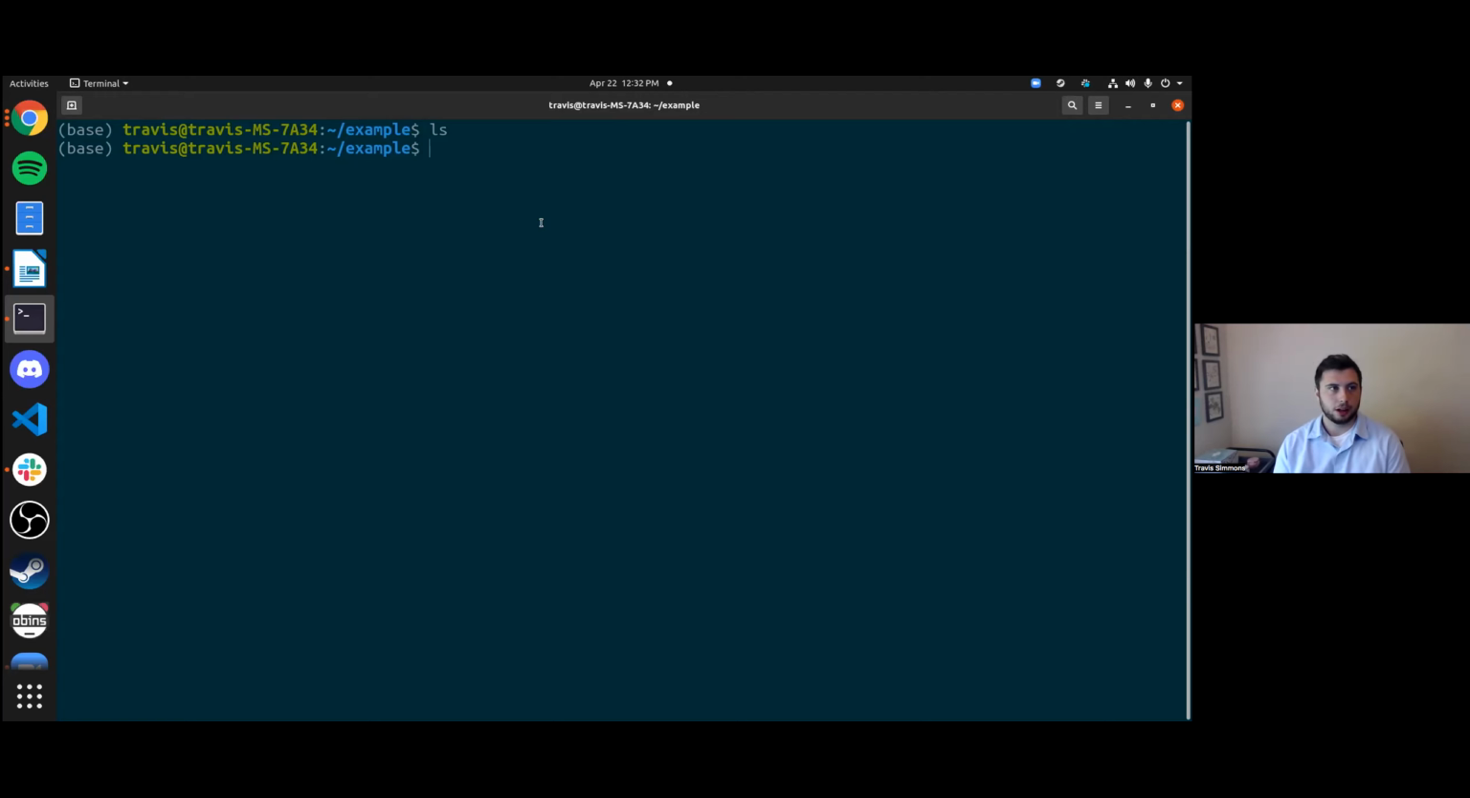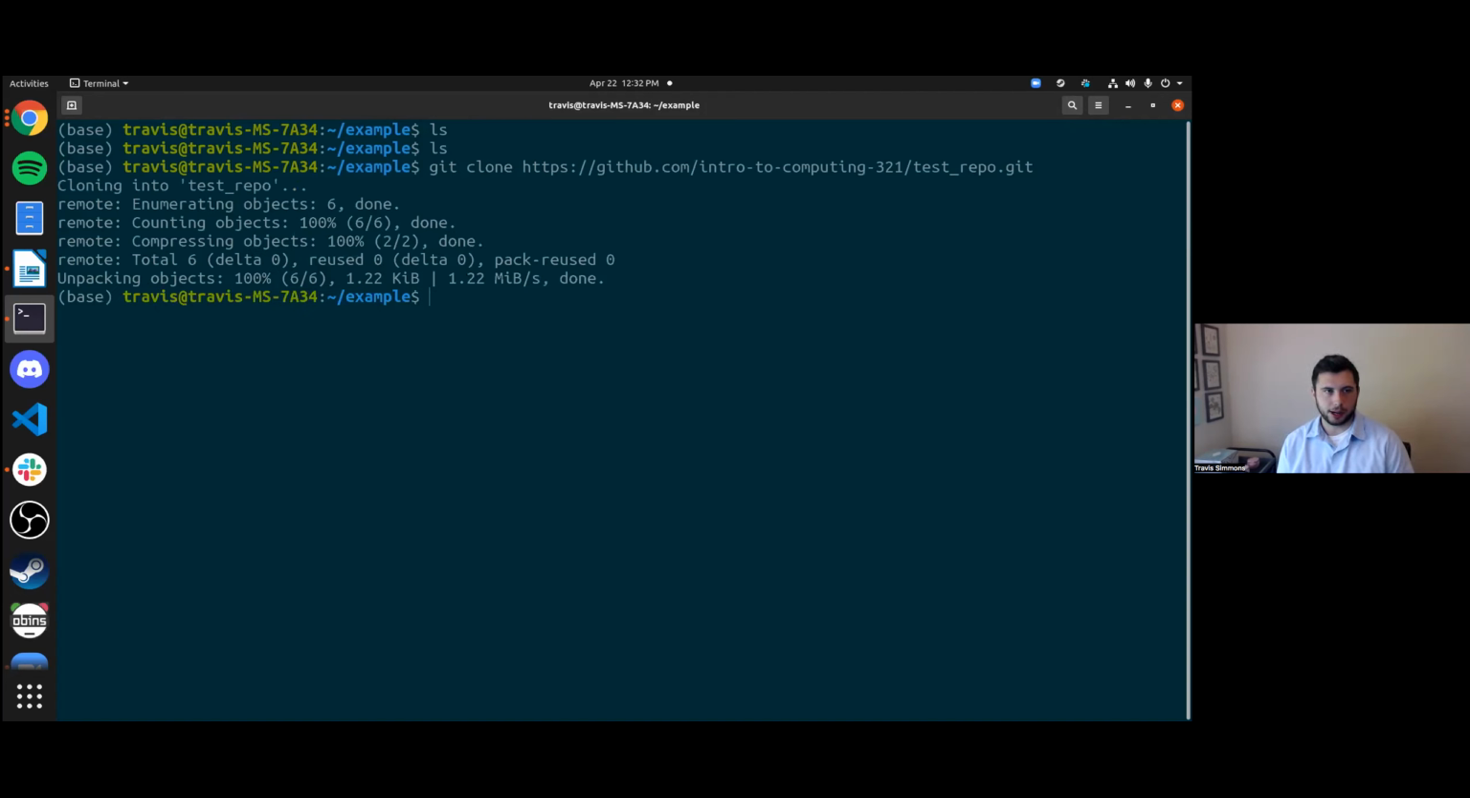So, okay, we're in an empty repository, and now we're going to do git clone. Then we're going to right click and paste that. All right, then we're going to click enter, and you're going to see some printouts. And if we do ls, we'll be able to see that a test repo was downloaded onto our machine.